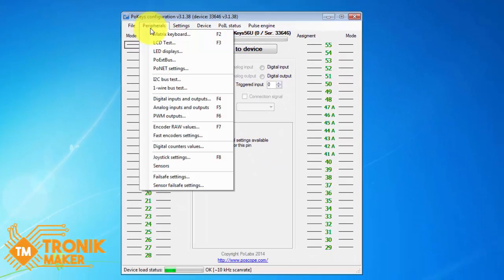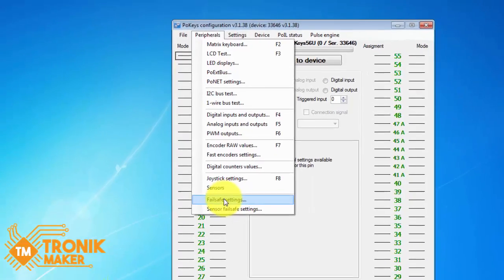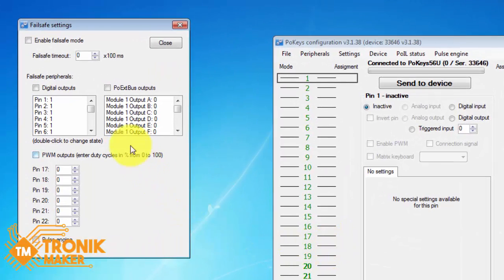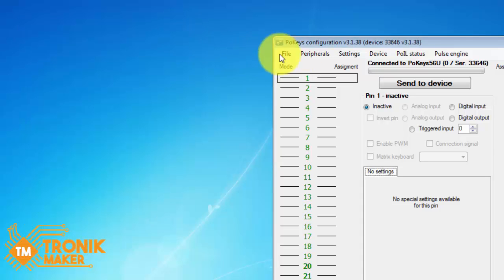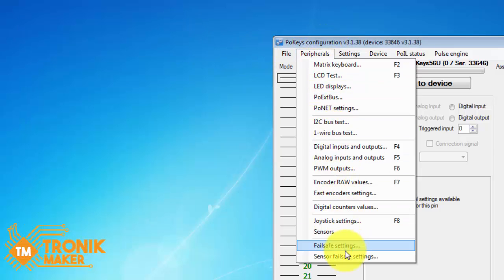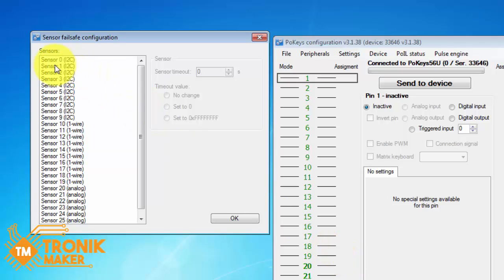PoKeys also supports fail-safe settings where default output values can be configured. On device startup and in case of communication timeout, outputs are set to predefined safe values that can be used to disable external loads controlled by the PoKeys device. Each digital input or output pin voltage level can be inverted, where logical 0 and 1 are swapped, by enabling the invert option.